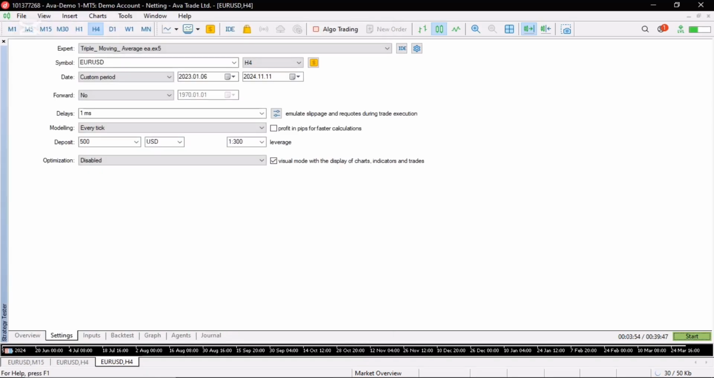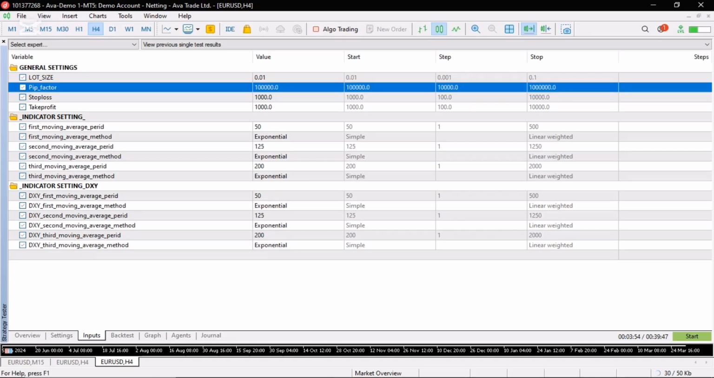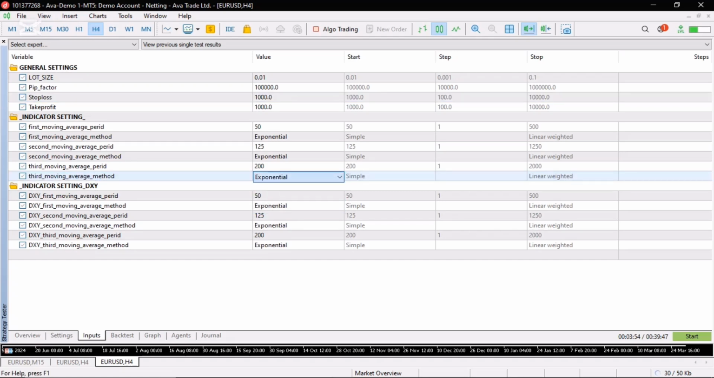The EA also has general and indicator settings that can be adjusted. The indicator settings include the moving average period, moving average method, and price type. These settings can be customized to suit the user's needs.